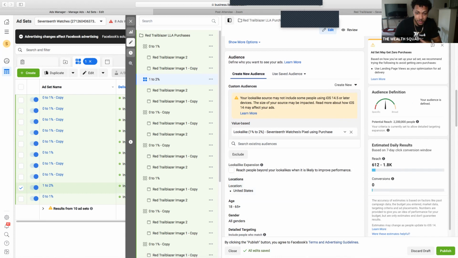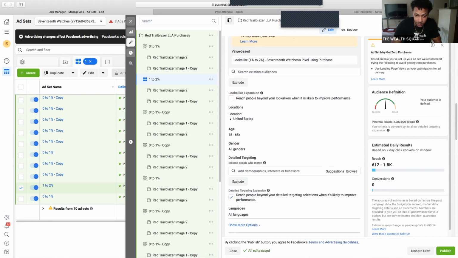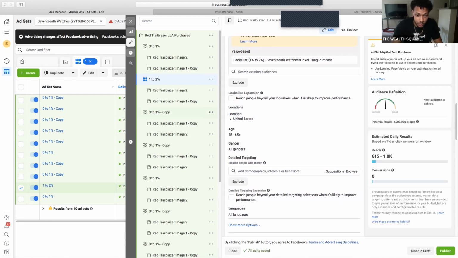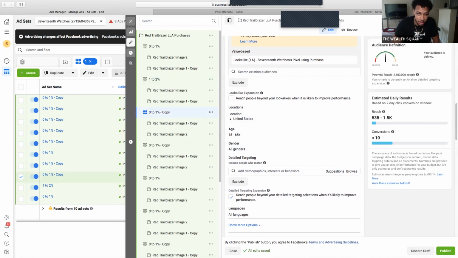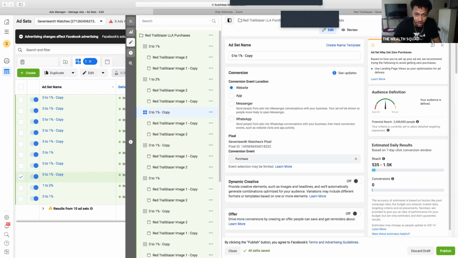As you can see, this is the audience, 1 to 2%. The ad set is named after that. Once again, make sure this lookalike expansion is off, and then make sure that your detailed targeting expansion is off too. I'm not going to do it for all of them, but just for you to get where I'm going, I'll do the next one.